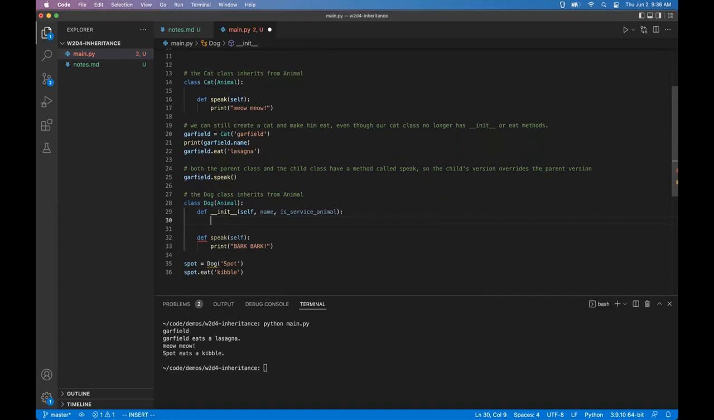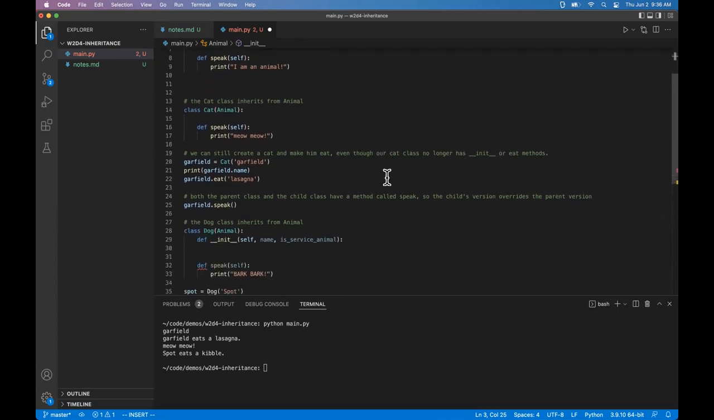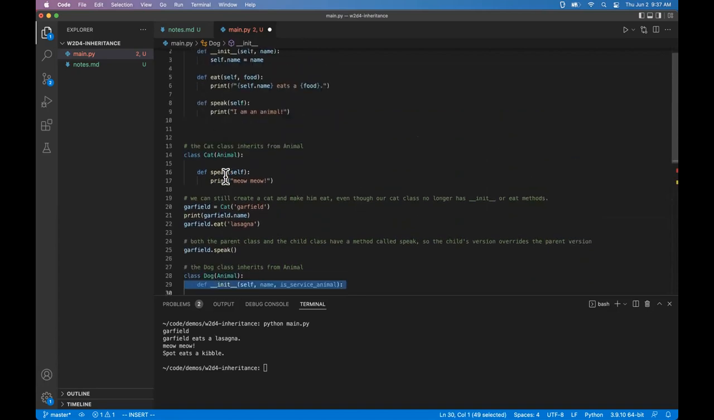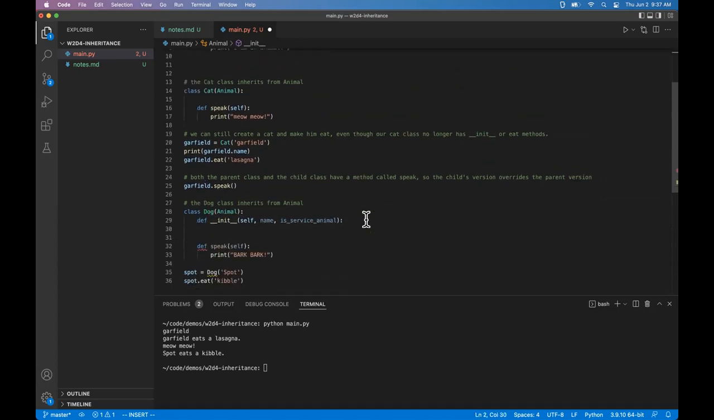So we're going to do some kind of tricky stuff here. I need to access the init method from the animal class because I want to perform this logic, this self.name equals name, without duplicating this code. And then I want to do more work after it. Since I've defined my own init method here, when I instantiate a dog, it's going to run this init method instead of the animal init method, but I can still manually call this animal init method.